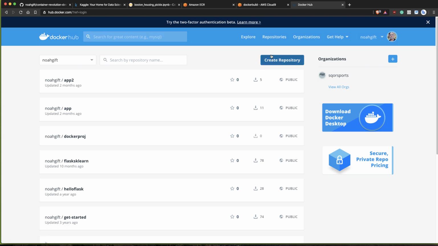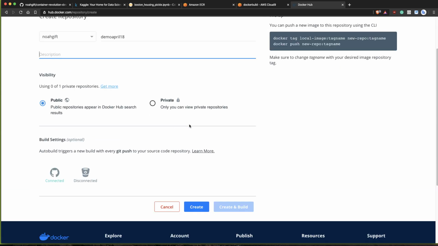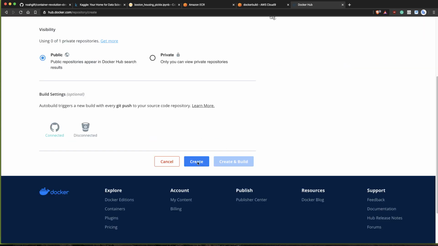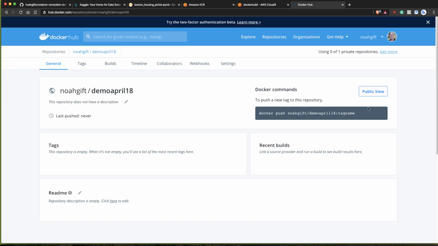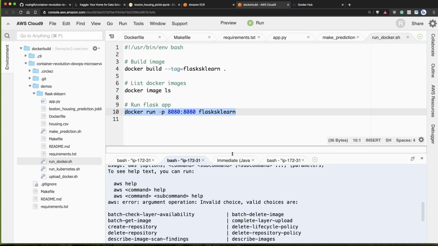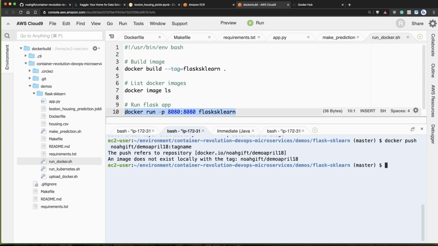If I want to create a repo, I'll create one called demo April 18, and make it public. Then you can push a new image. Okay, we'll create this. Great. And then push a new image to this. So all I need to do is go back here, go to this repo, and push this. Okay, it says an image doesn't exist locally.